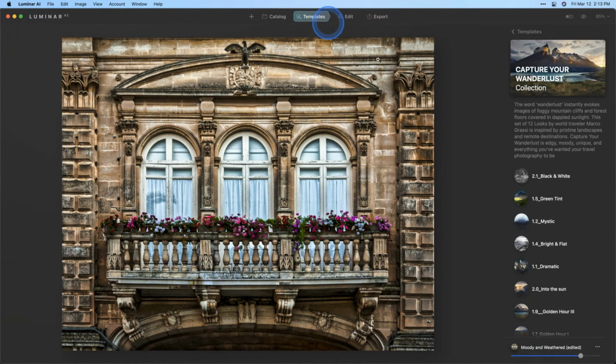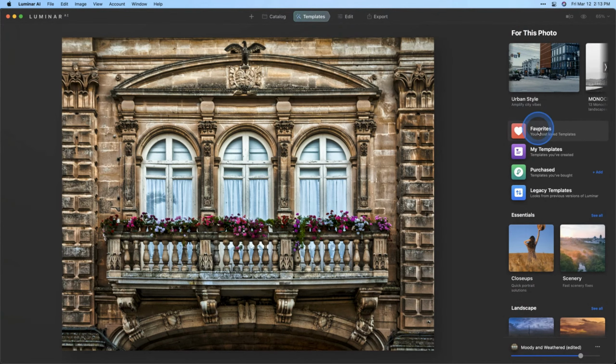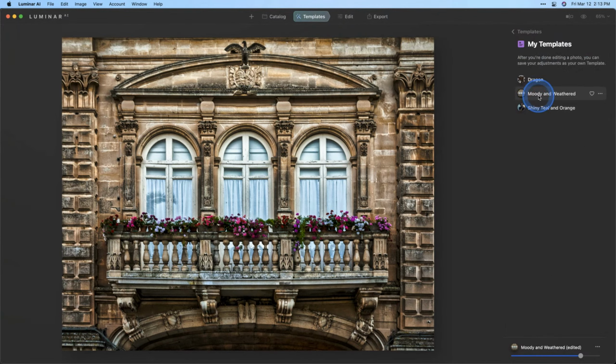So I will go into templates and into my templates. This one's called Moody and Weathered. So I can go ahead and click that, and that adds my template. If you feel like it's a little bit too strong for your subject, you can always go down to the bottom and pull that back a little bit and decrease the amount of the effect.